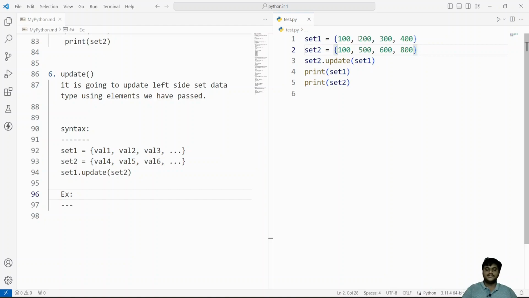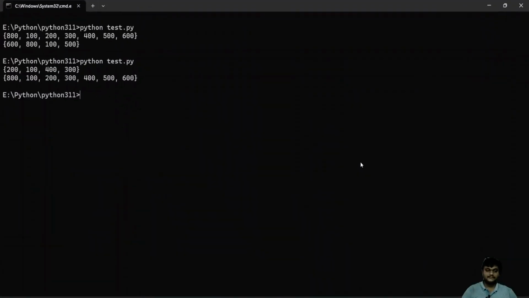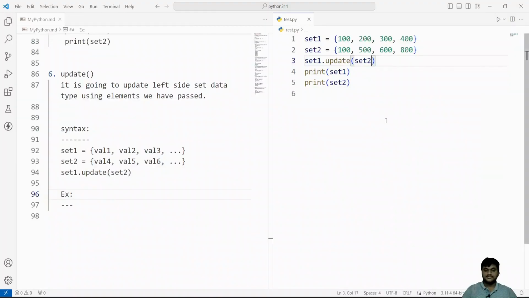If set2 has any duplicate elements, it is going to remove the duplicates and show only the unique elements. That is the concept of update. I'm staying with set1 only. I'm updating set1 with set2. If you print this, we are getting 800, 100, 200, 300, 400, 500, 600. Copy this one and paste it.